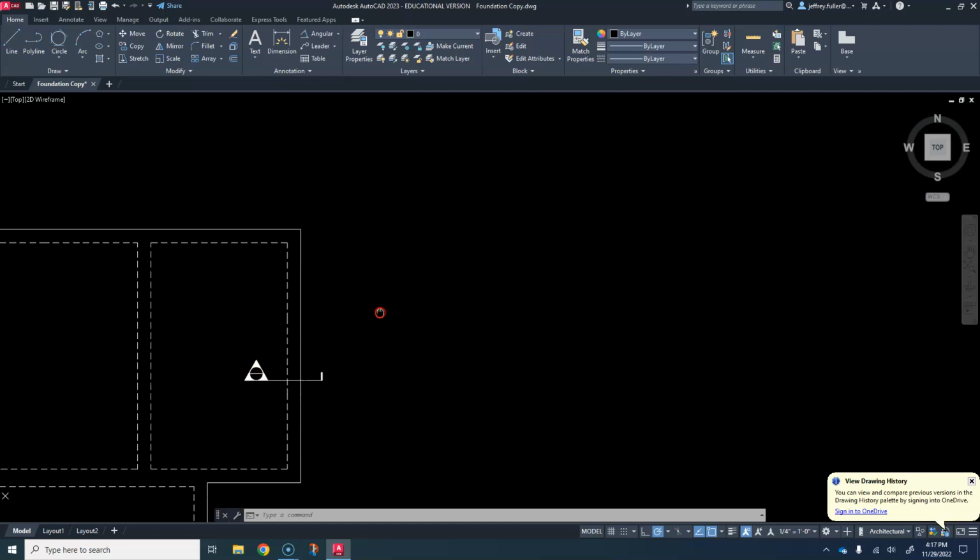This is a monolithic slab foundation, meaning it's all poured as one pour. Mono meaning one, and lithic meaning rock or stone. And of course, this is man-made stone, being that it's concrete.